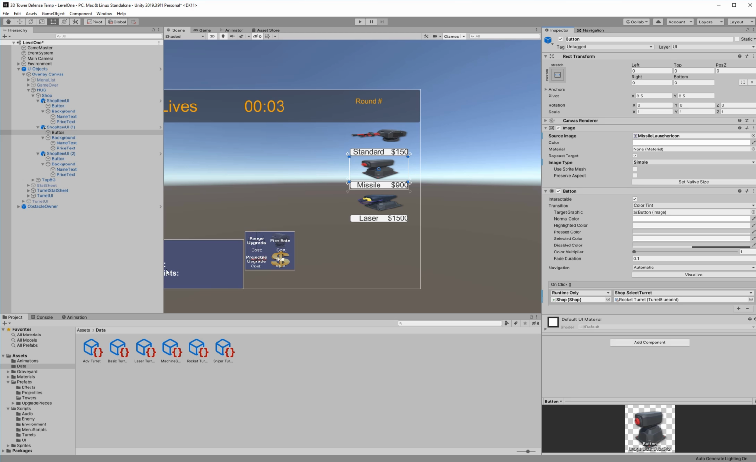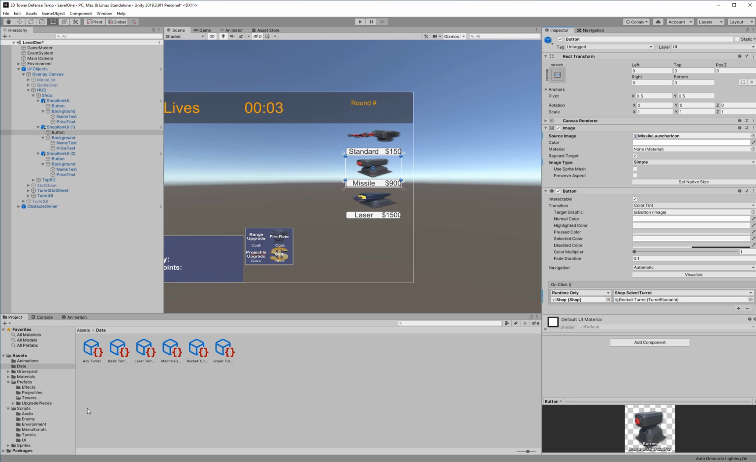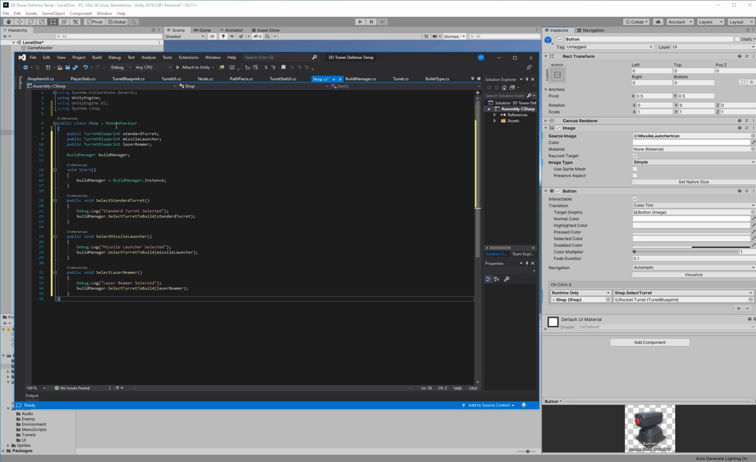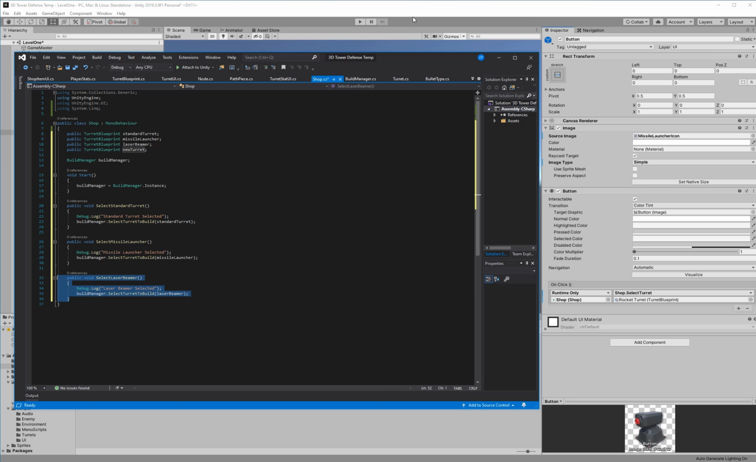The problem that we're fixing today is going to be with the way that the shop was handled in this tutorial. Okay, the standard shop that Brackeys had required you to create a new reference to each turret blueprint and then create a new method for each and every turret. So we're going to change that.